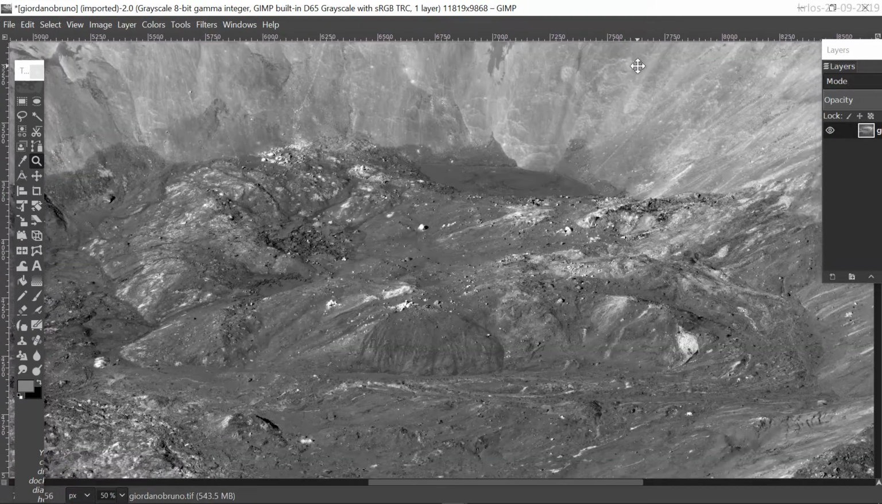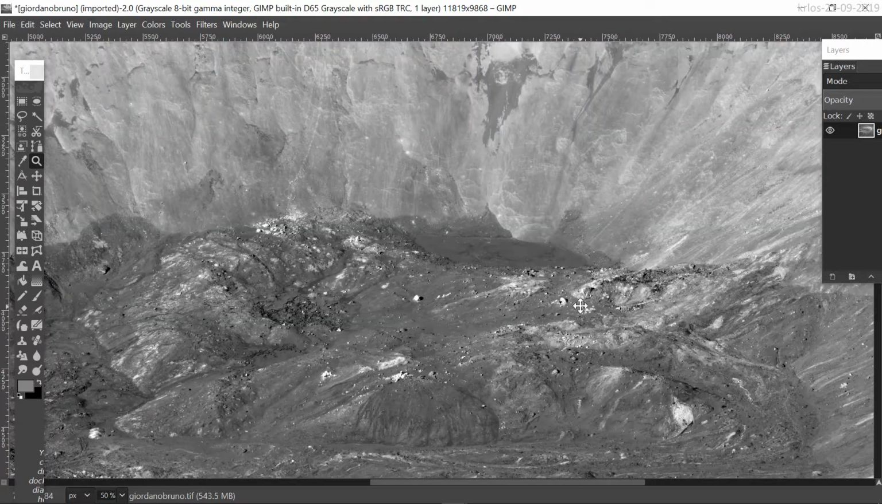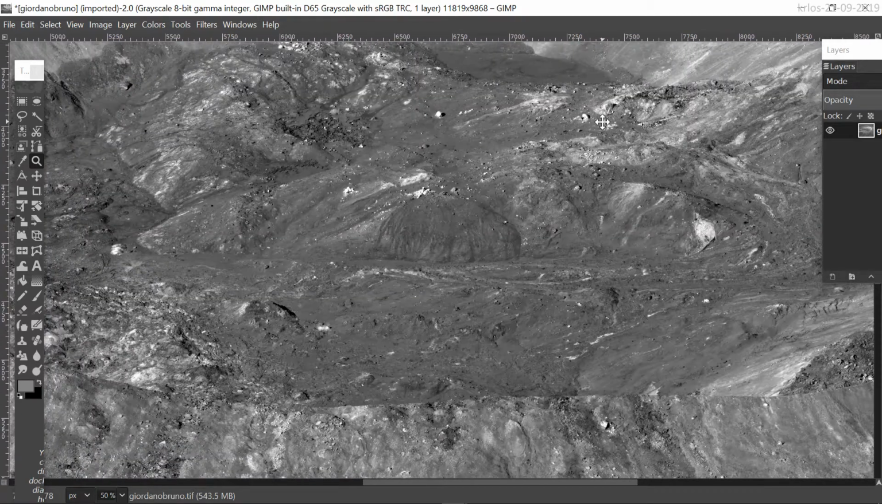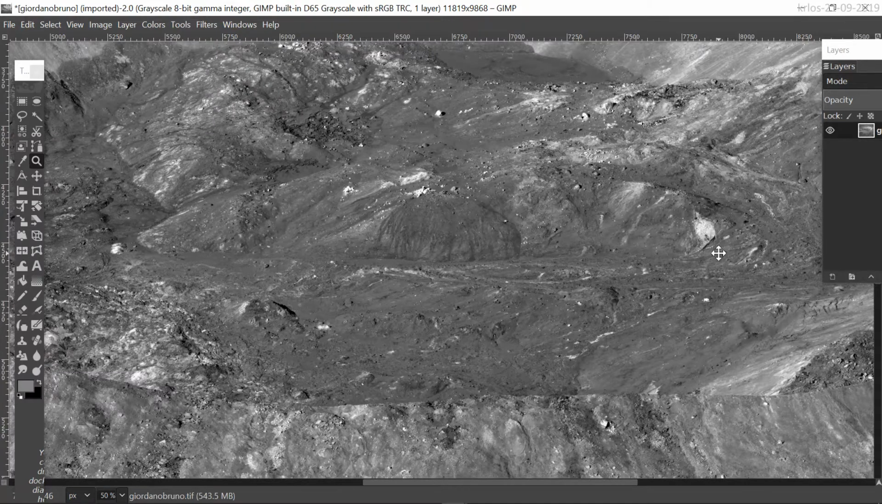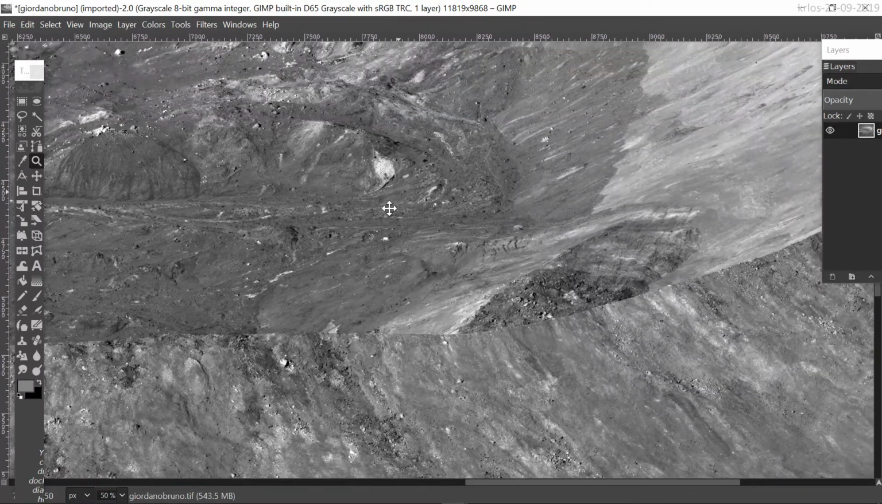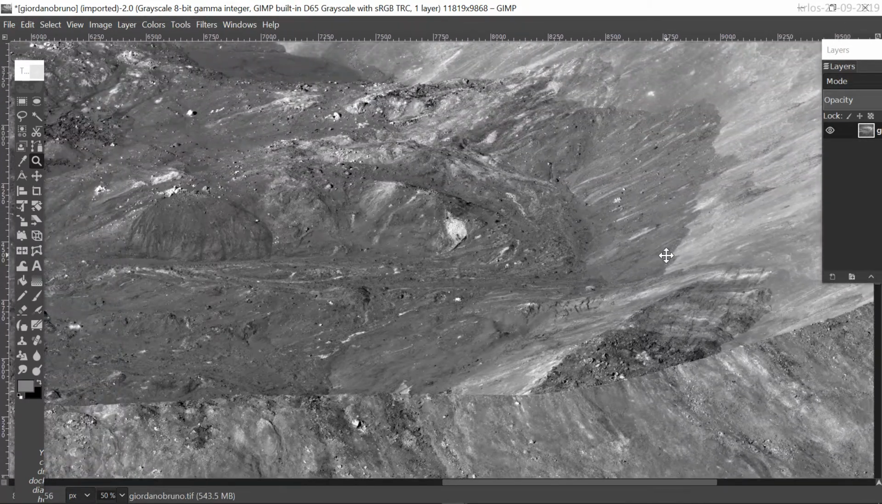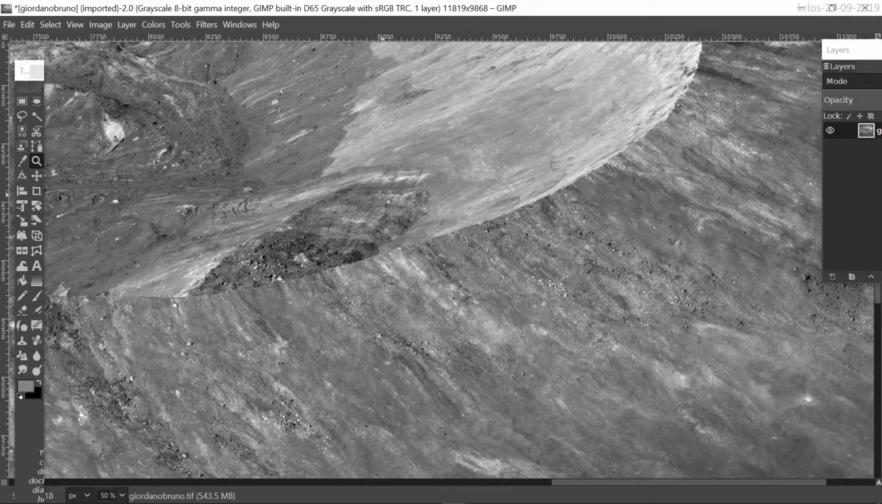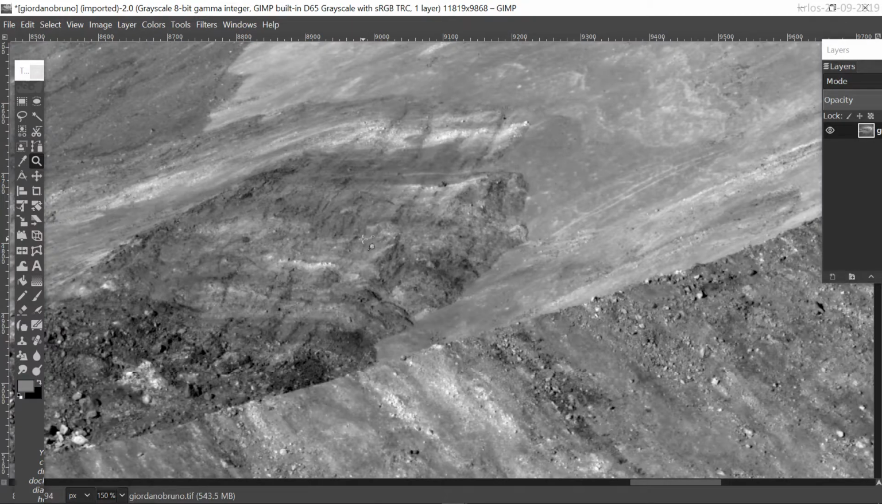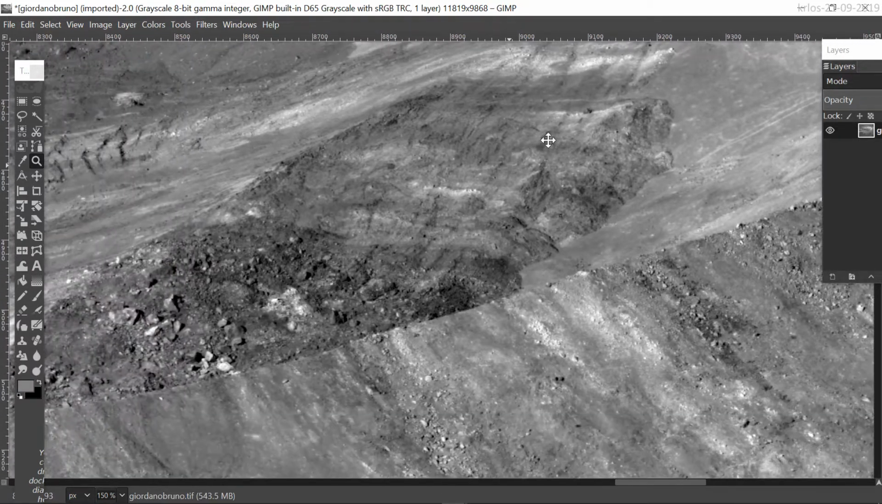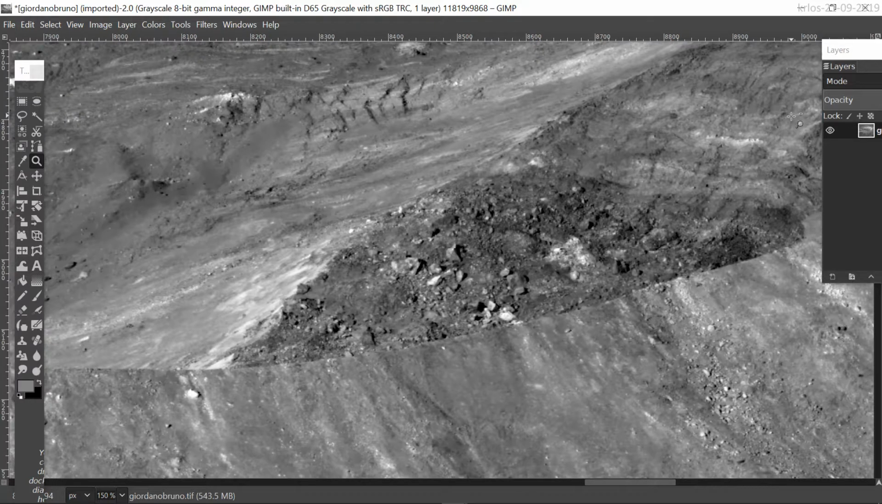Look at that. Look at how much extraction has been taking place in this crater. It's not natural. It's basically been mined all over the place. Look at that. So much mining taking place in this crater.